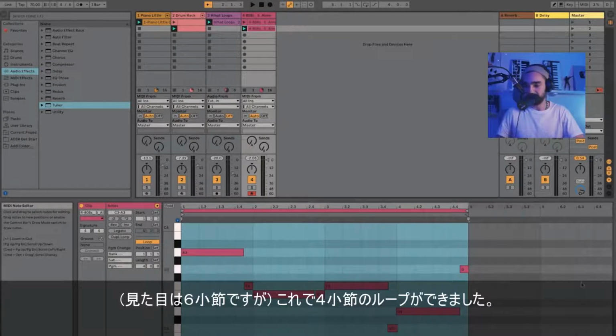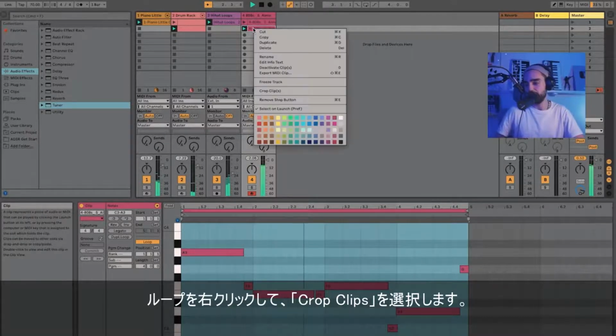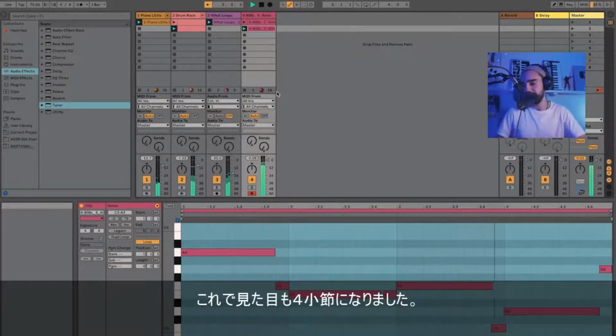We can just see the extra bars beyond the loop at this point. If we want to get rid of all that extra on the end here, we can right click on the loop and press crop clips. And now it looks nice and even.